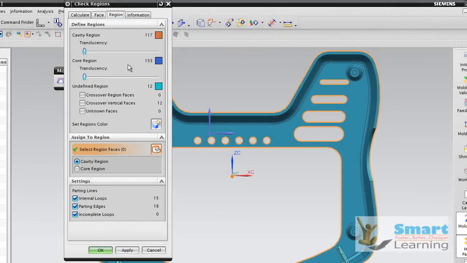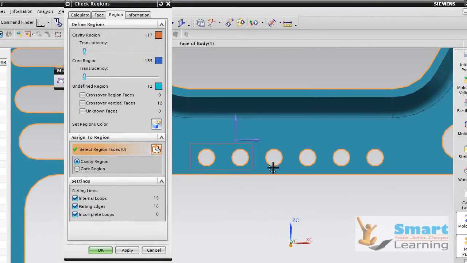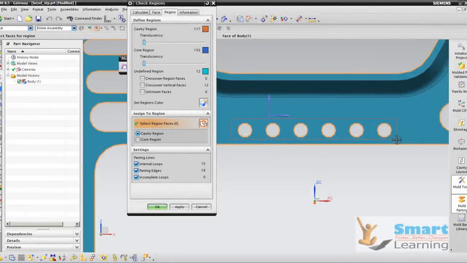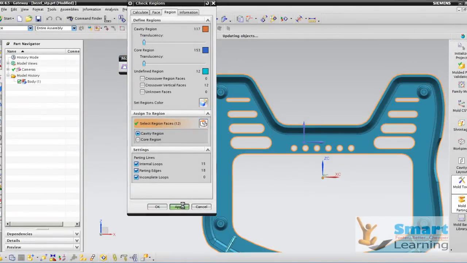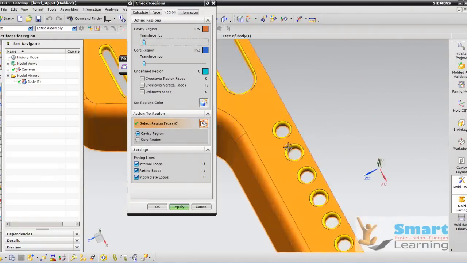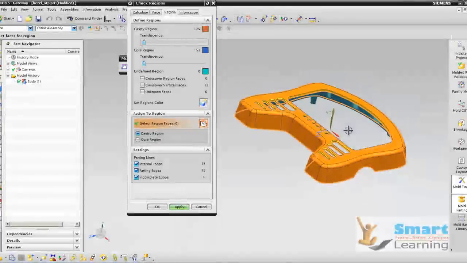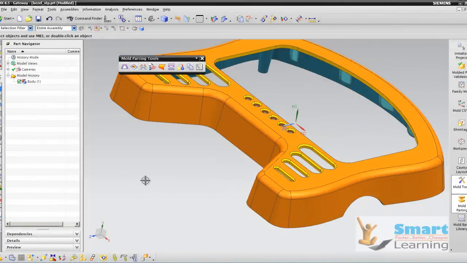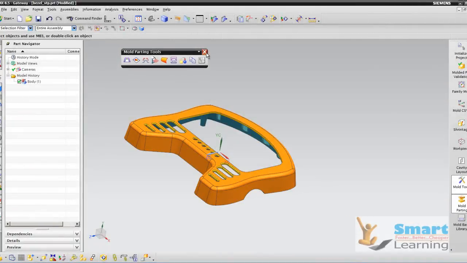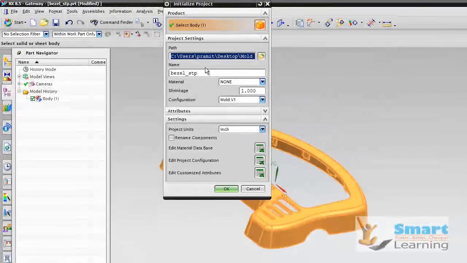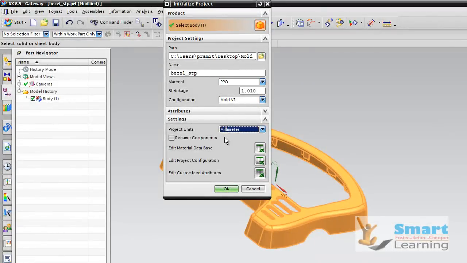So we'll go to region and we'll add the cavity, these more faces. Once you select these faces, you can directly find which are added. Now you can directly see here that all these new faces are embedded inside the core. Now we'll close this and we'll go to initialize project and we'll feed the name, the material, and also the shrinkage and the unit system.